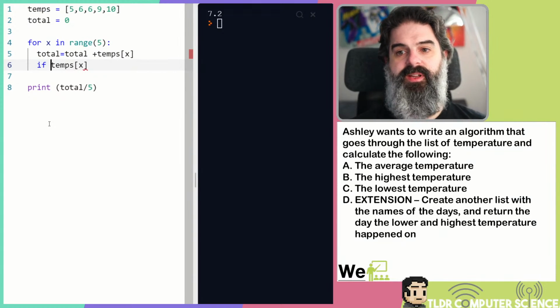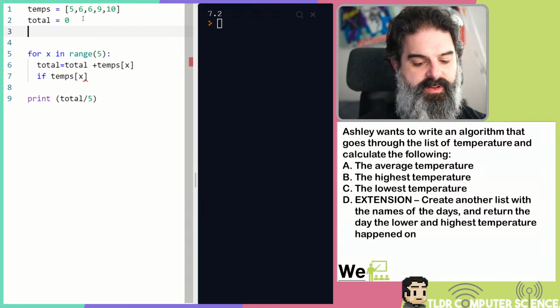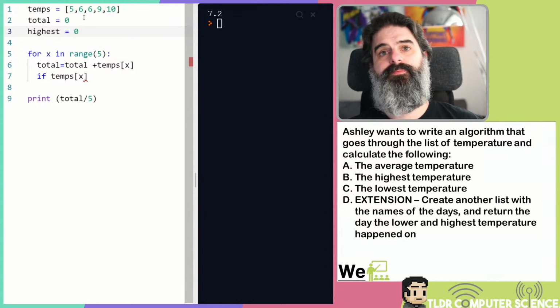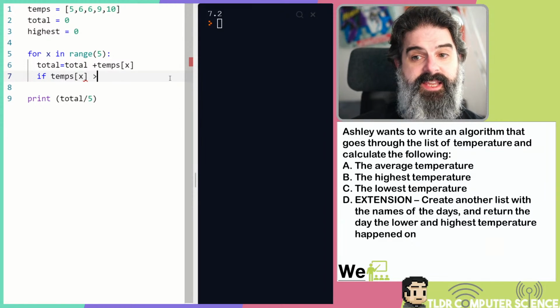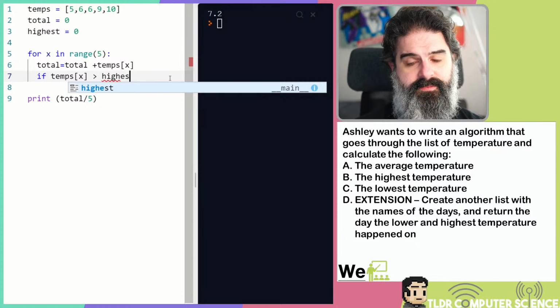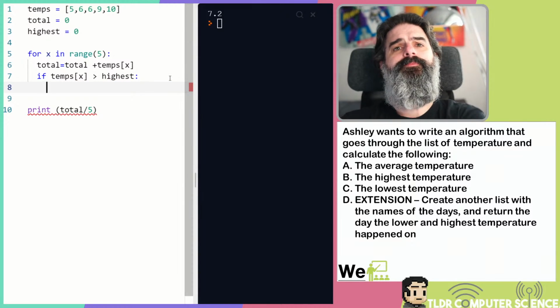If temp is what? Is the biggest. Well, how do we figure out if it's the biggest or not? Good question. I will have highest here. I'm going to say the highest is 0 degrees. None of my temperatures, all my temperatures are higher than that. But I'll say if the temp at position there is bigger than highest, what should I do? Any suggestions?